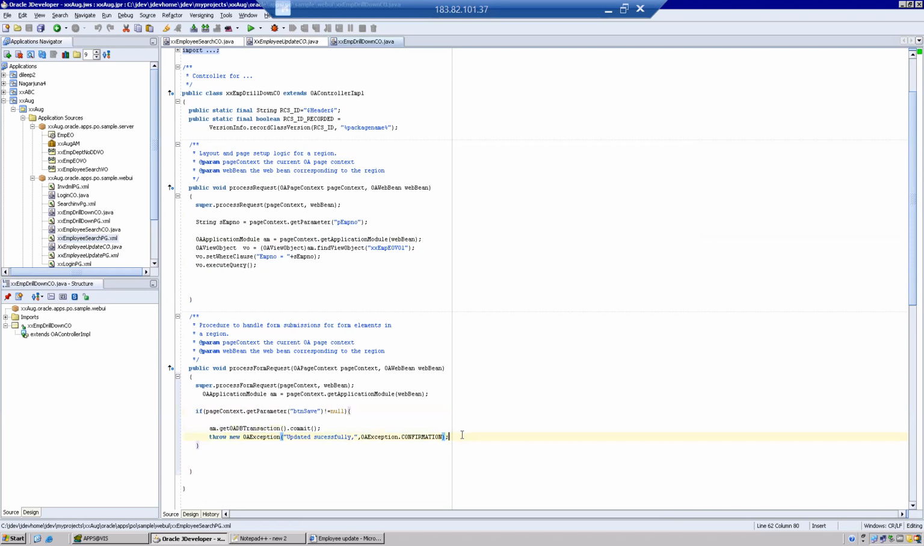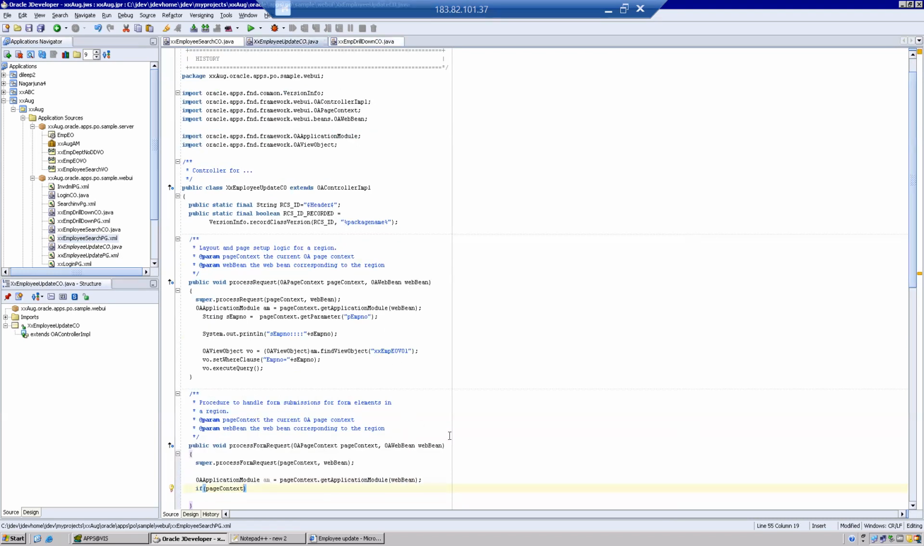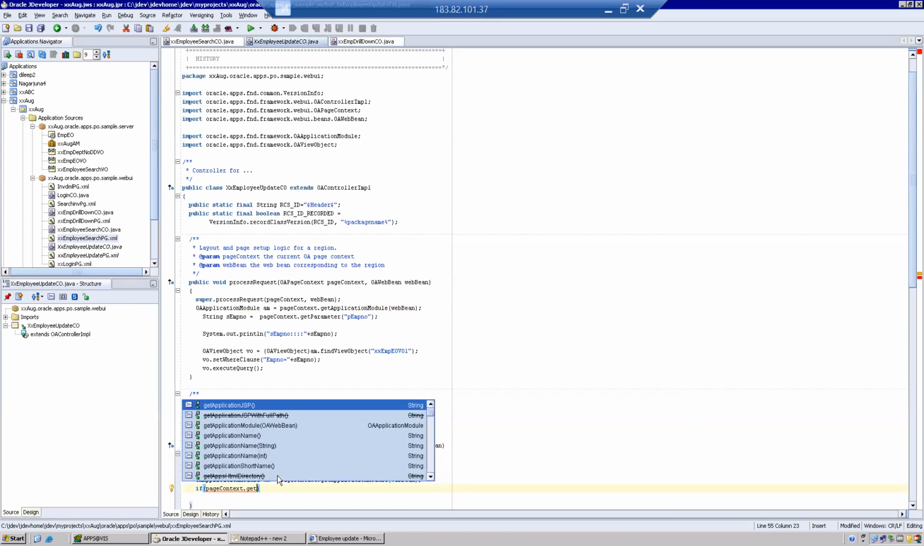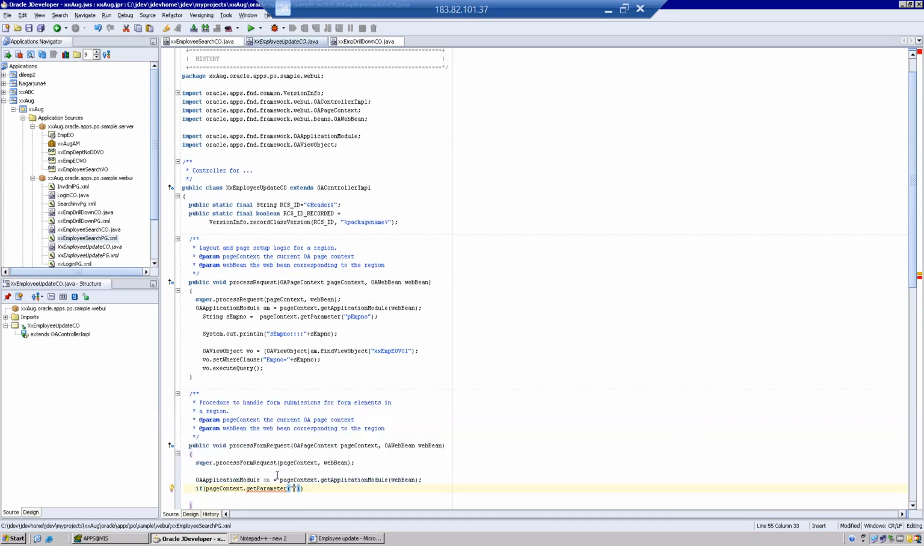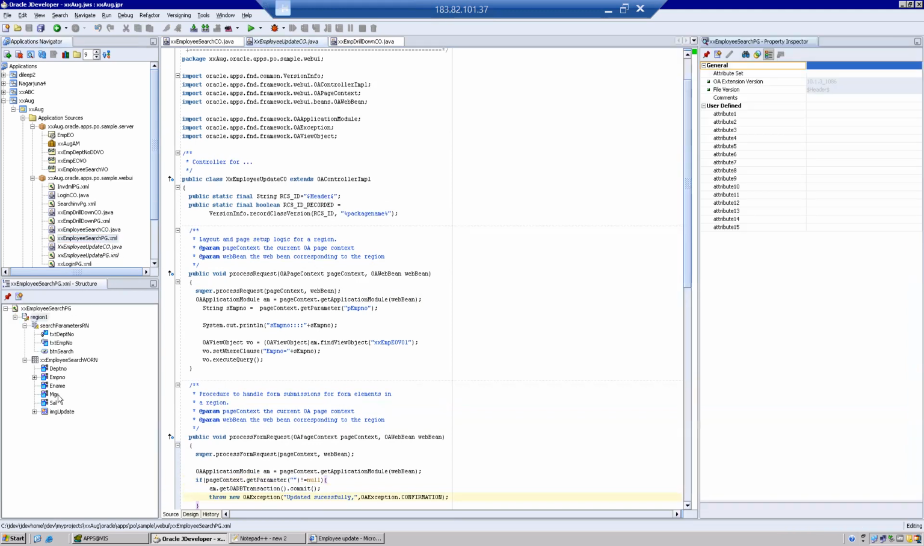So I'm copying from here only and pasting it here. Page context dot get parameter. Give that button ID. I will give it later. First, let me paste this here. Okay, now go and copy that submit button ID. What is the submit button ID? Where is the update page?